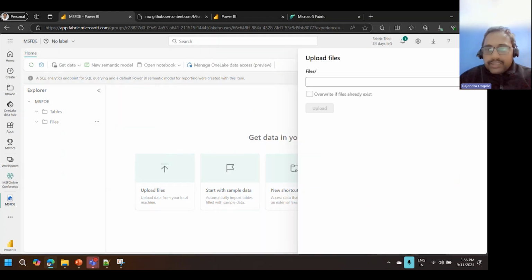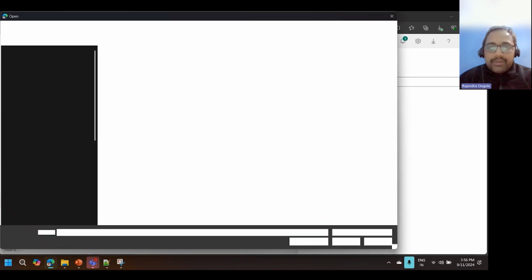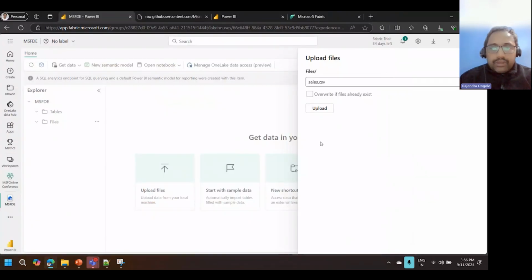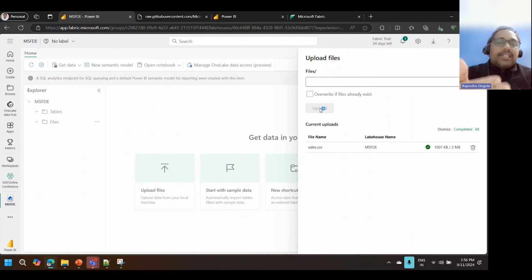So it's as simple and easy, based on the network speed and the bandwidth. So this is a file, upload it. Maybe if it already exists, we can make use of overwrite the already existing file. So it's a 3 MB file only.